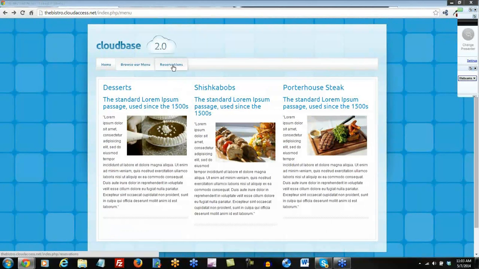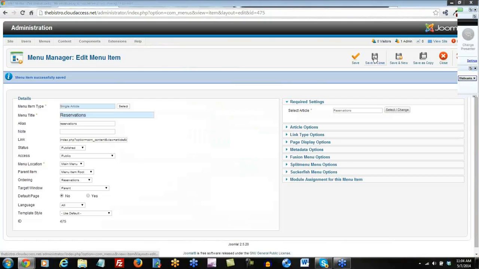I suppose let's create one more article. I want to show you how to create a sub menu item. A really useful feature. You want a drop down menu item. We're going to create a locations drop down underneath reservations. Okay. So let's say we are a franchise. We've opened up a second location. I'm going to save and close this.